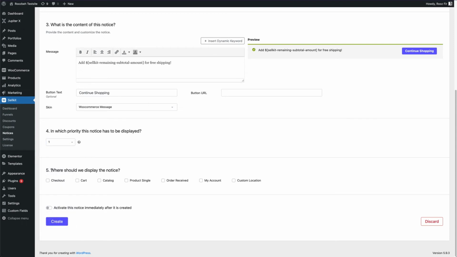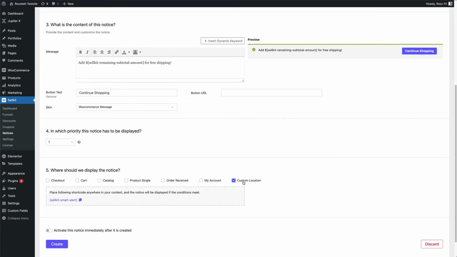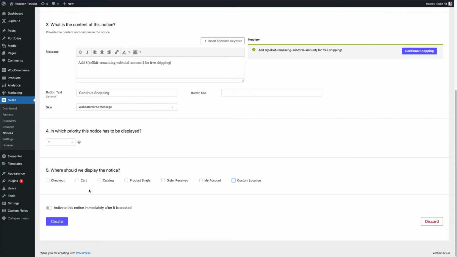And in the fifth step, you are telling SellKit on what pages of your website you want to display your smart notice. So you have 7 options here, and you can even add a custom location if you want to. But in this example, I think the best place to display this smart notice is the checkout page and perhaps the cart page as well. So I'm gonna choose these 2, and there you go. We're pretty much done with our smart notice creation.